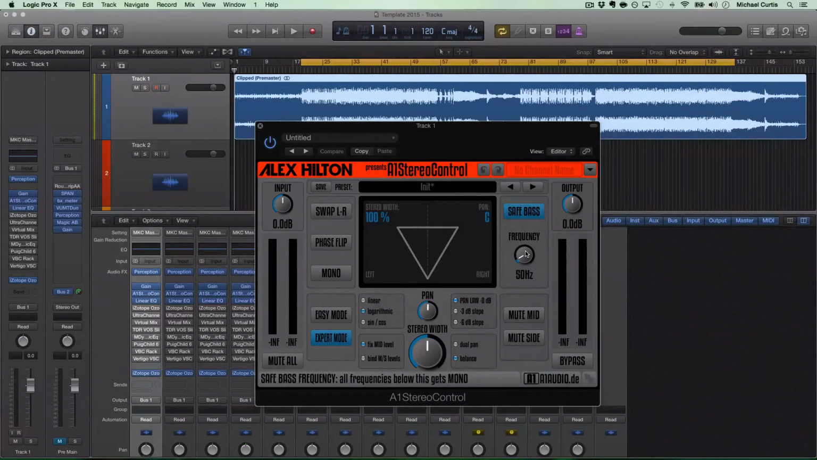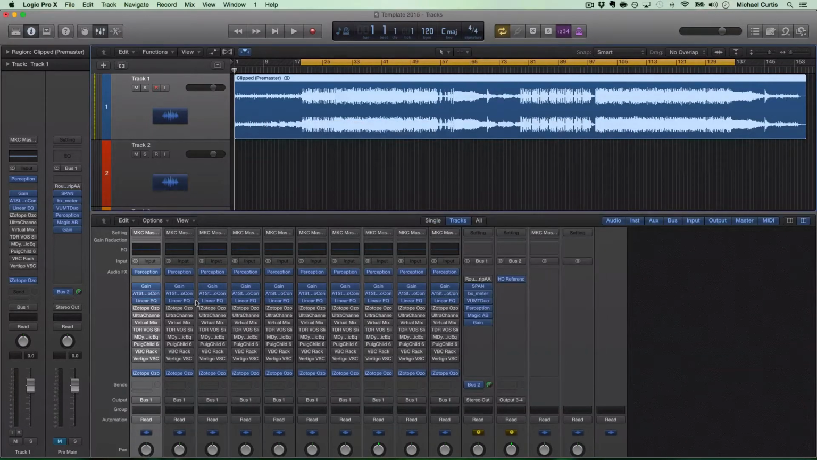I usually don't go above 80 to 100 hertz at most, but it's usually just the sub frequencies I bring down. It has some other cool features which y'all can check out. This plugin is free, but this is just what I use it for.